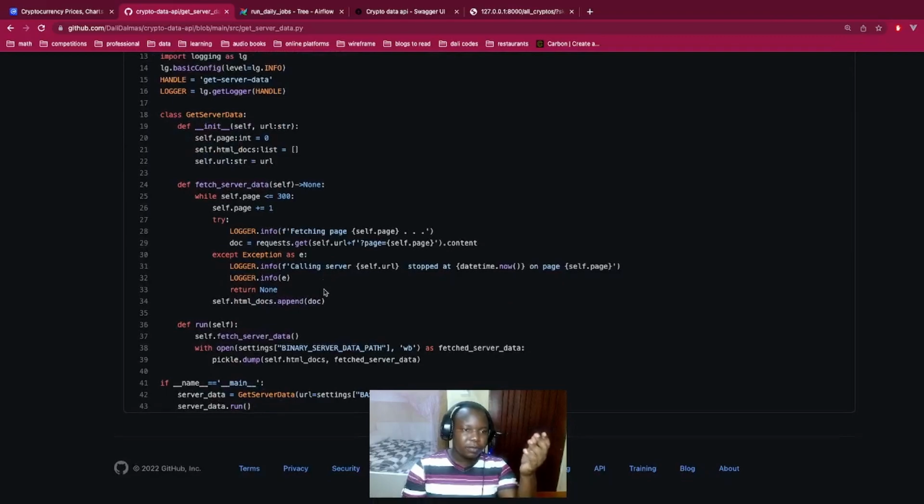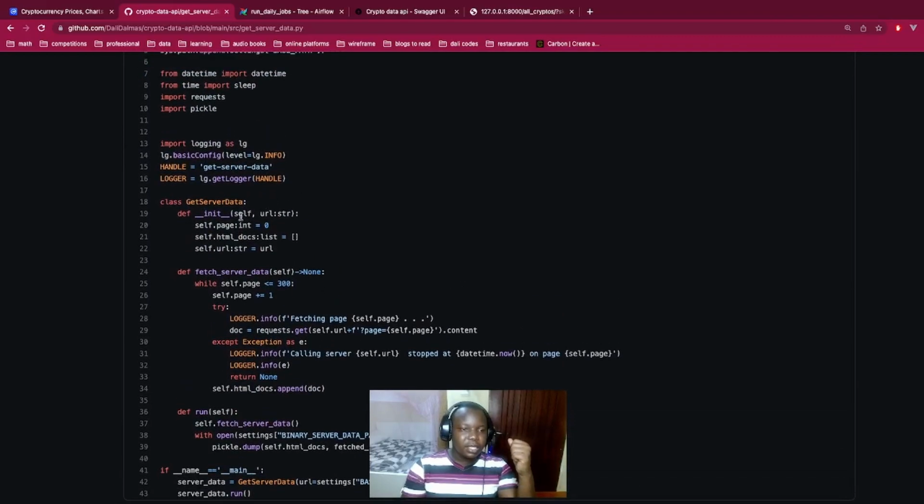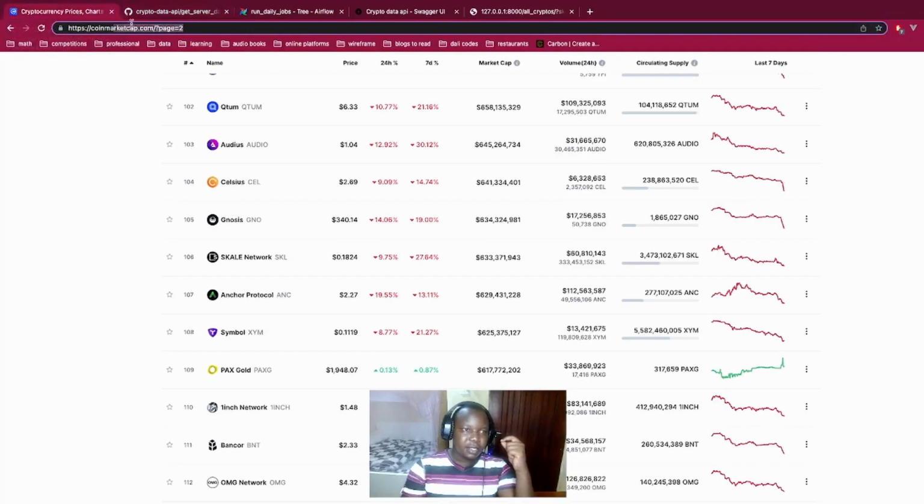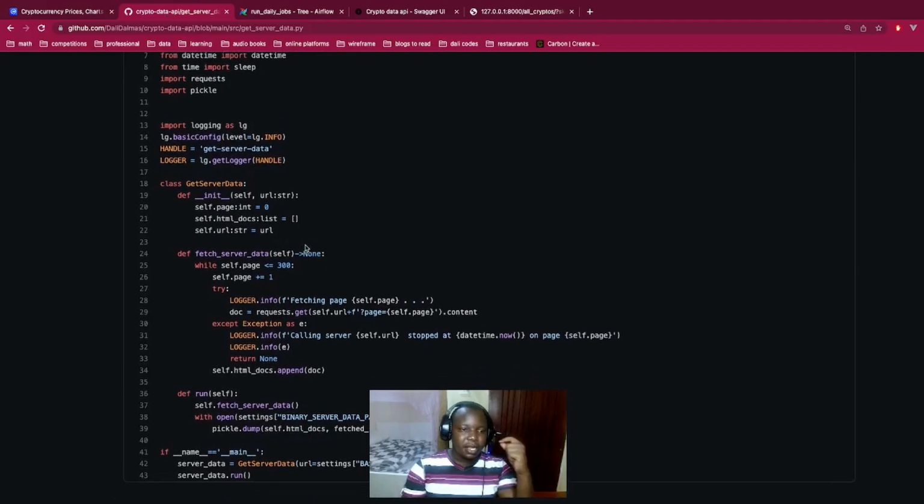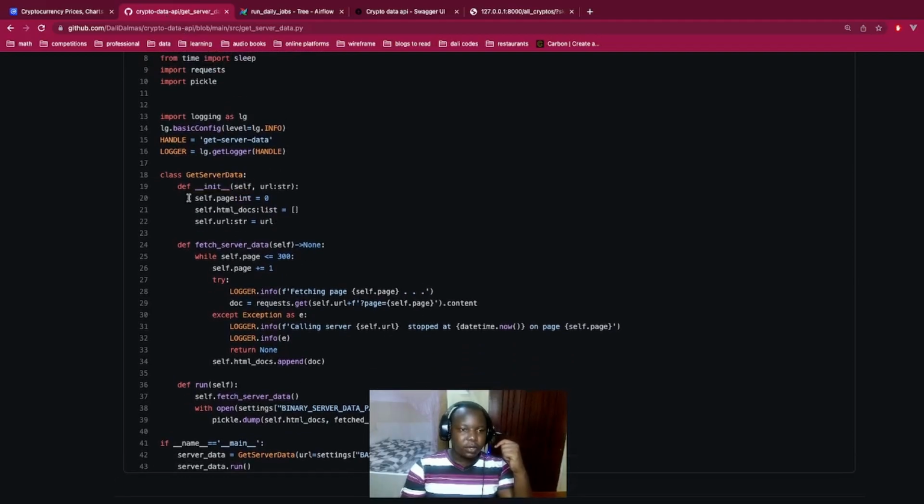So you find most of the classes here in one file. So this class here, its purpose is just to go to the server, that is CoinMarketCap, and get all the data. So you're seeing here I'm having a page which will be looping through the pages here. The docs is a list, so for each page that I get, I put it in a list, and then the URL is here.